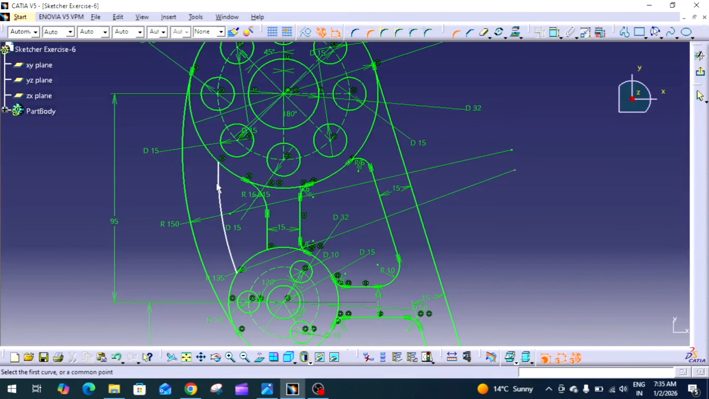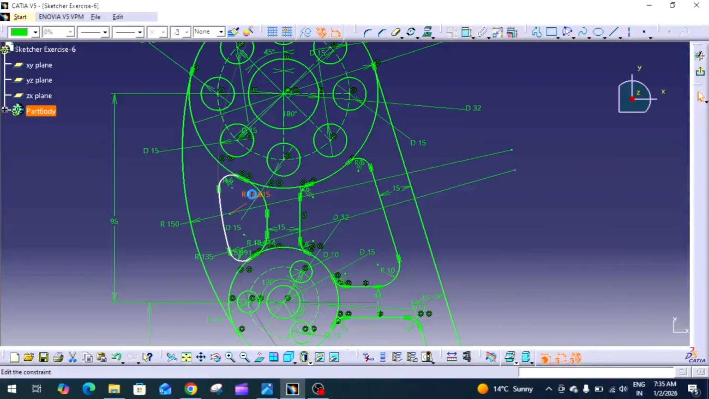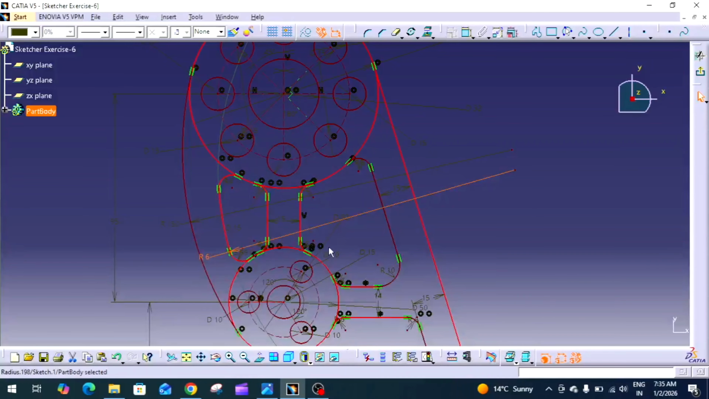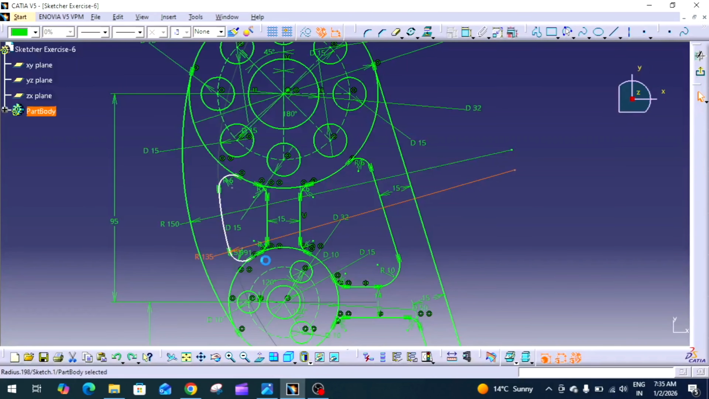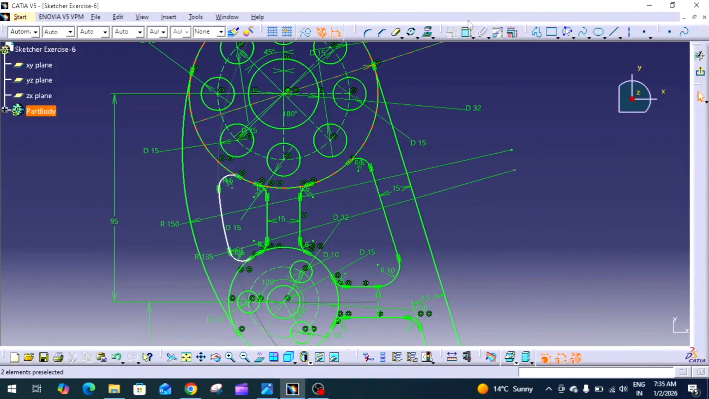The same way for all. Okay, this is 6 mm. This is 6 mm. All are of 6 mm. What's the problem? Oh, not this one, this one. 6 mm. Okay, and make this line tangent with this one.